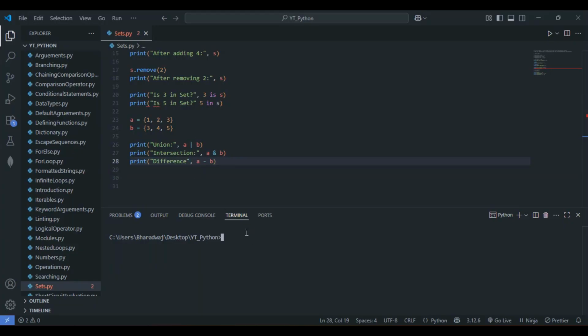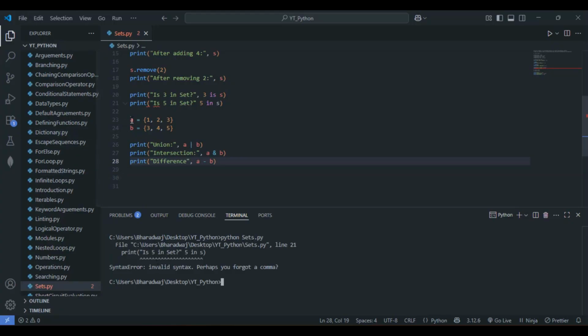Let me run the code here. Sorry, the print one. This will be Python. Let me rename it, copy the name and give it here. What happened here? Hmm, this is in Python. Print is 5 in the set sentence: invalid syntax. Yeah, I have forgotten a comma here. This is fine.